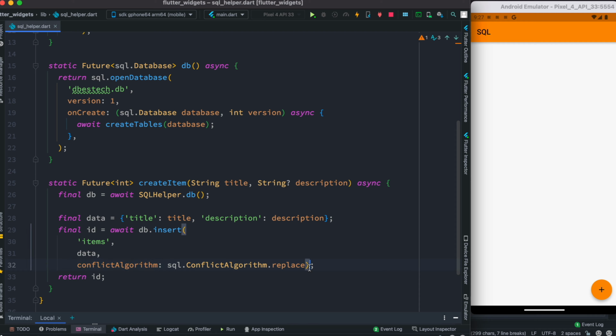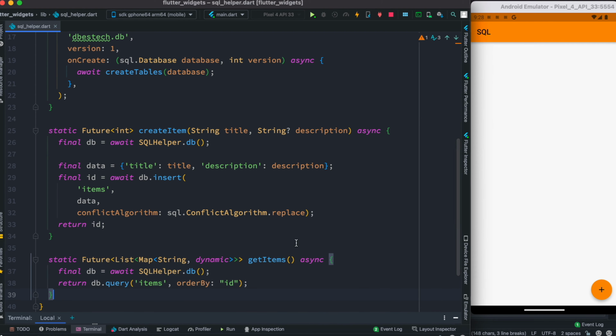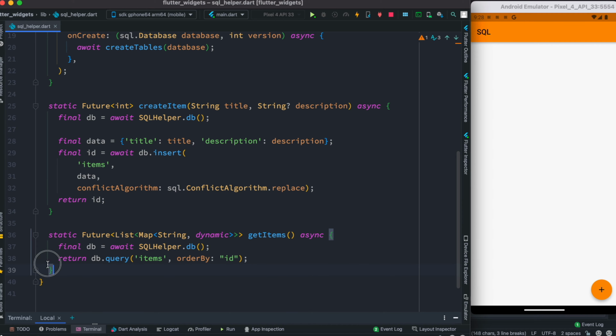And after that, actually we are returning an ID. So db.insert, if it can insert data successfully, it returns an ID of that row in the database. And after that, we'll create another method. Now this method would get called first time when we launch our app or reload our app. So what it will do, it will get all the items from our database.